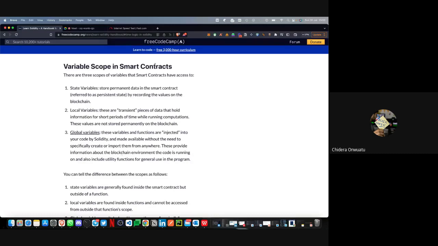Variable scope in smart contracts. You have the state, you have the local, you have the global, right? The state variables are usually permanently stored on the blockchain. The local variables are transient pieces of data that hold information for short periods of time while running computations. These values are not stored permanently on the blockchain.